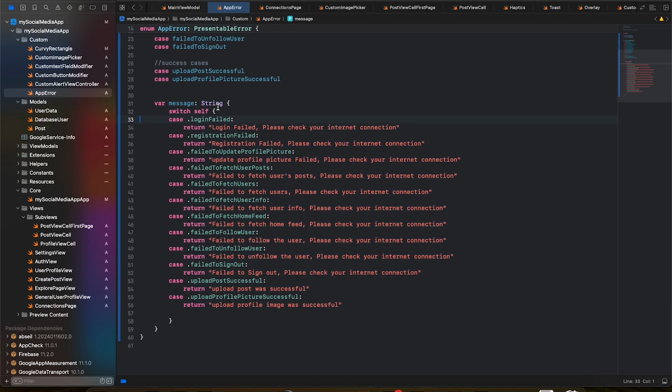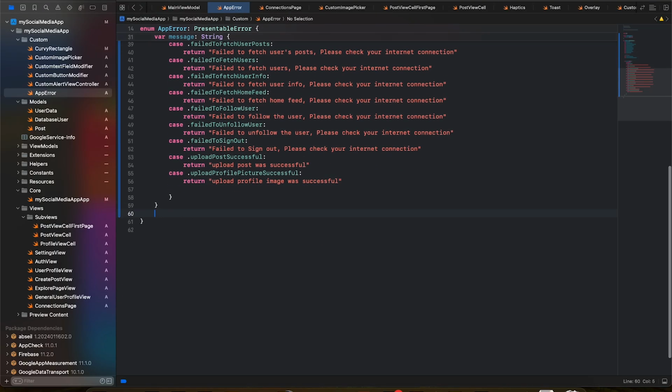Obviously these errors can be because of different cases, but we are assuming and showing it to the user that there's something wrong with their internet connection, so that they could try again. And obviously if there's some bug in the app, then sooner or later we would find out only. So that is there.